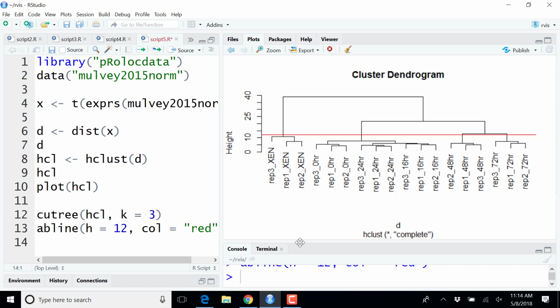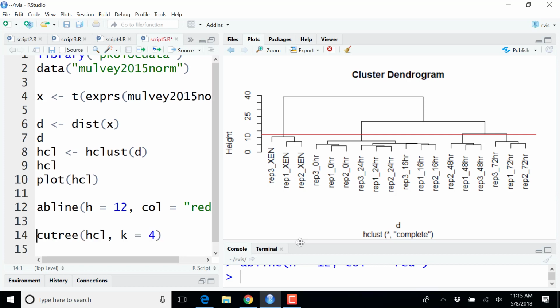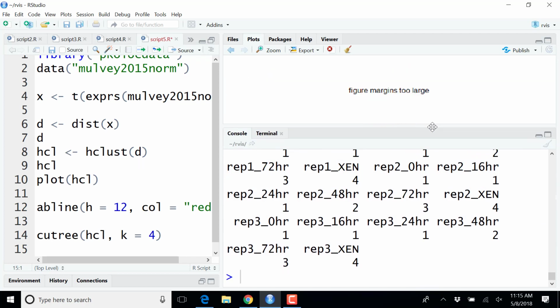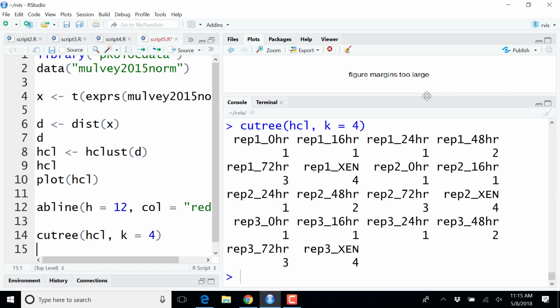Cutting my tree here at 12 means that everything that has a distance smaller than 12 would be defined as a cluster. Here would be a cluster, all these would be defined as a cluster, and with 12, this is a cluster, and that is a cluster. So let me take cut tree with k equals 4. It tells me if I want to cut my tree and get 4 clusters, this is the clustering I get.